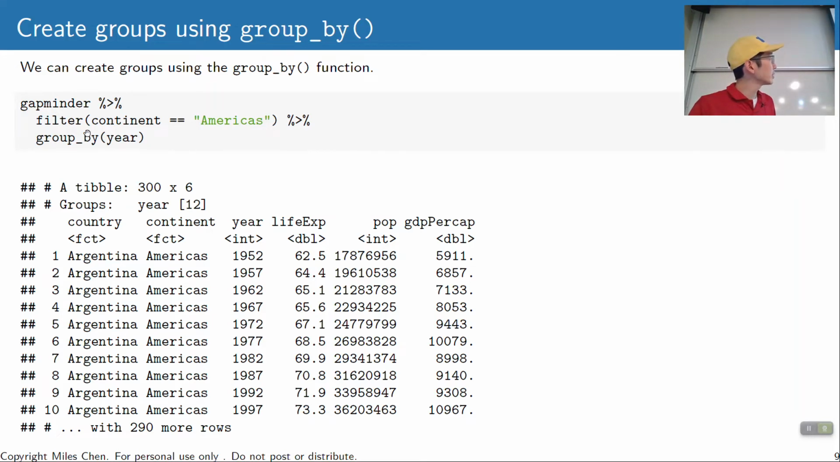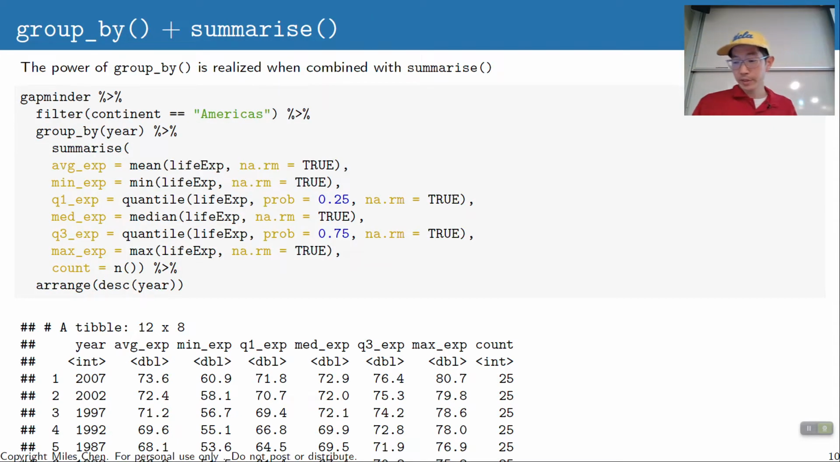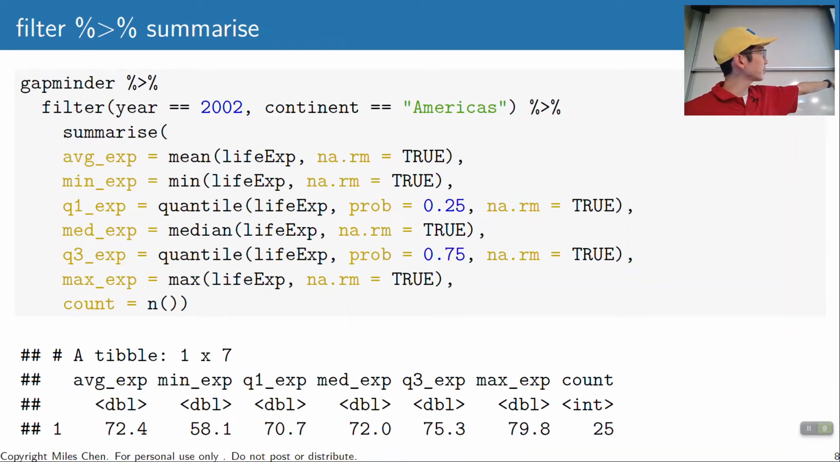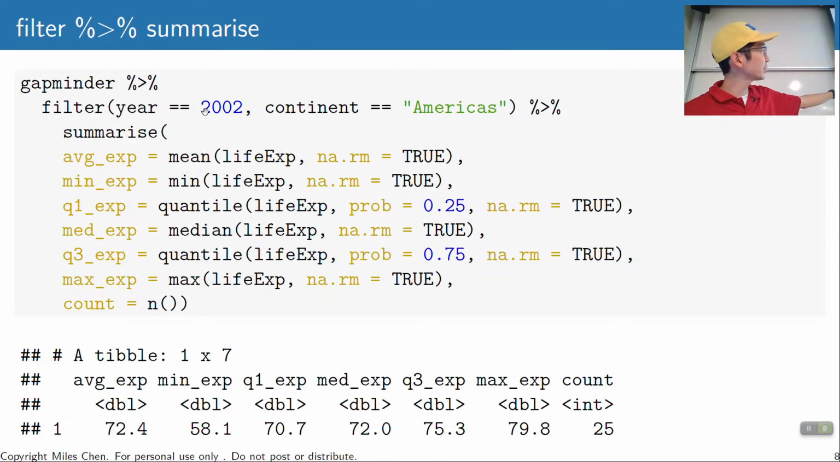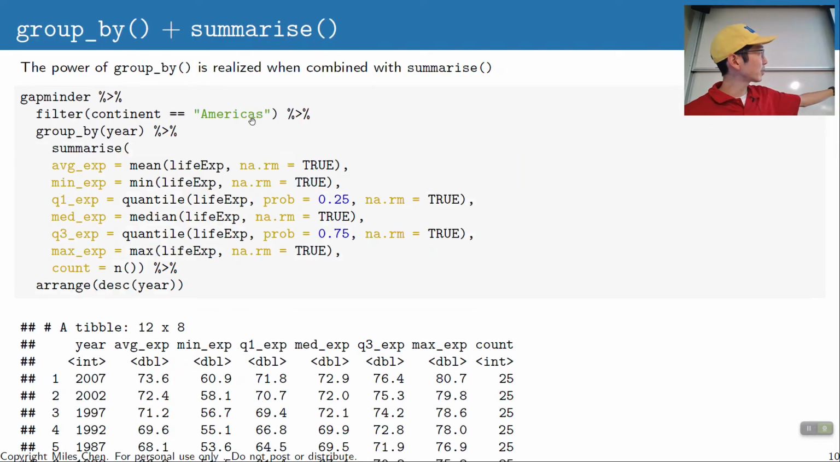And so now I'm going to take this group by function and pair it with summarize. If you look at this code here, it's exactly the same as this code, except I've replaced the filter. Here I have filter year equals 2002. Over here I just have filter continent, but I've added this line group by, okay? So I've filtered it only to countries in the Americas, and then I group by the year, and then I say calculate all of these things.